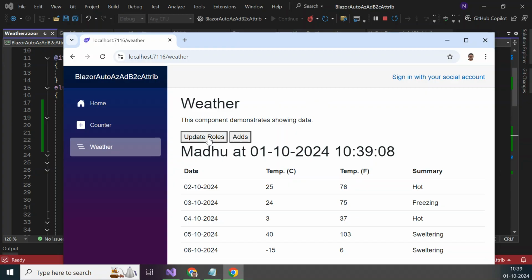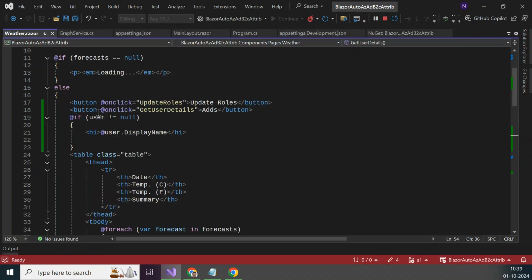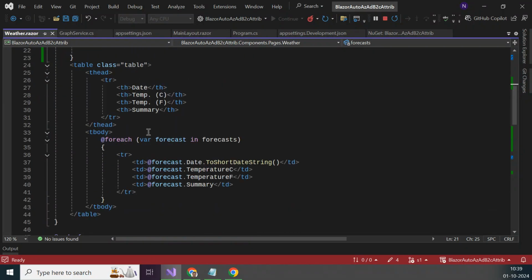Whether it's a database, SQL, NoSQL, or whatever it is, Azure Active Directory. So this is what we are doing right now with changes. I'll just show you the code changes. The name here: if user object is not equal to null, just display the name. This simple thing. Okay, what is this user?